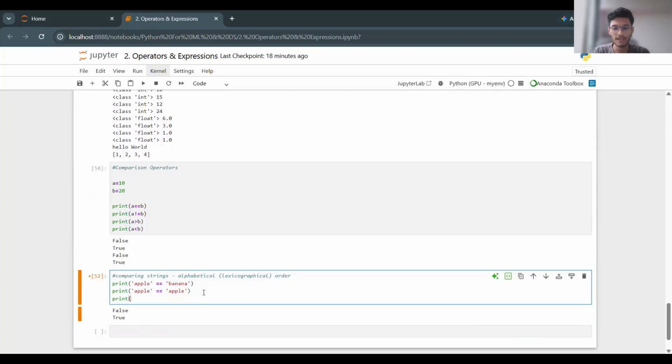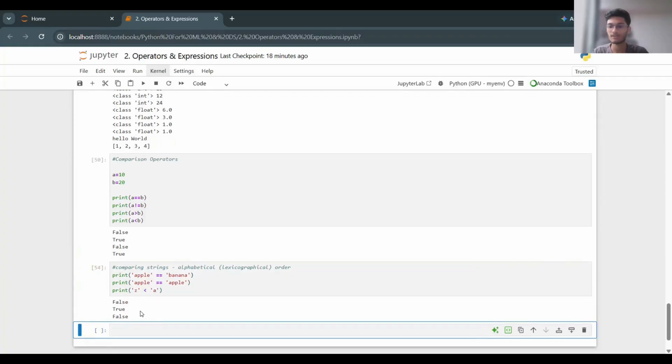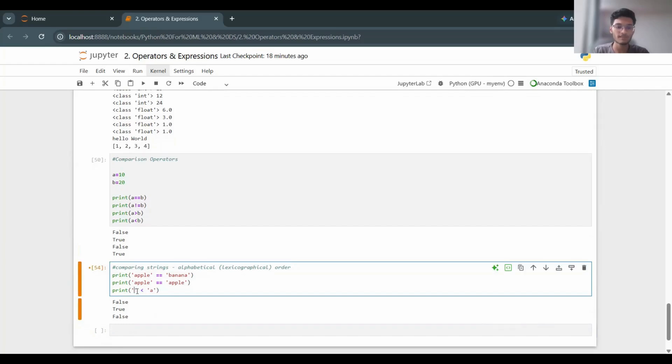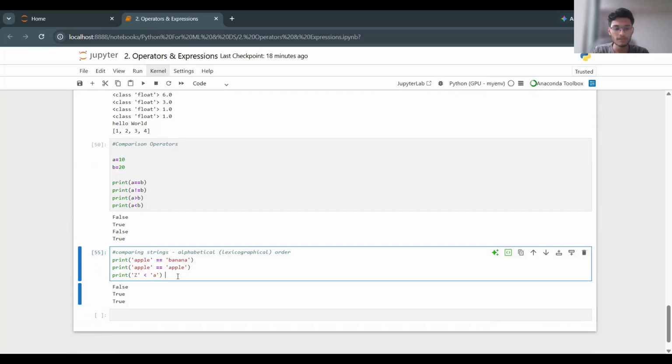Similarly, if I write print z is less than a, is z less than character a? It will give me false, because the ASCII value of z is greater than a. But if I write capital Z is less than a, then it will give me true. The reason is that capital Z has ASCII value 90 and lowercase a has ASCII value 97. So 90 is less than 97, correct? So it will give me true.